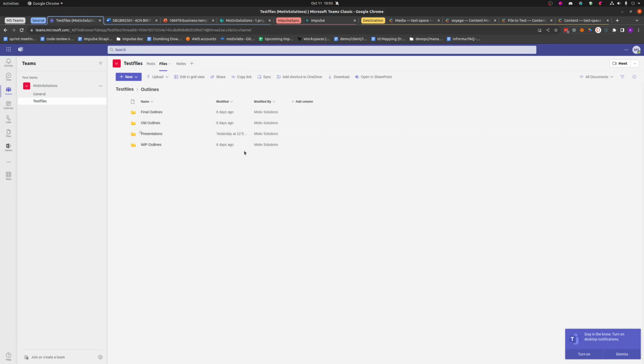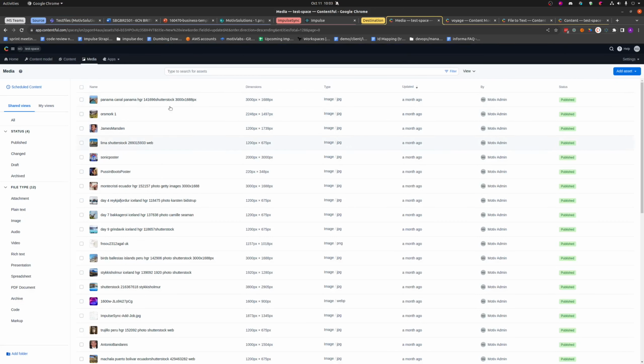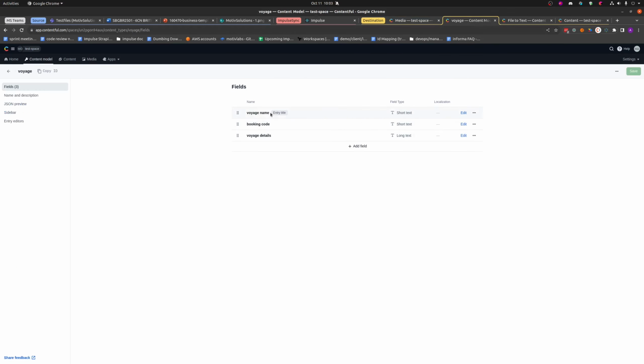Now, we're going to be syncing these files to a Contentful destination, and some of these files are going to sync over as just a regular file or media content in Contentful. Or some of these files are going to be converted into structured content, such as this voyage content type, which has 3 separate fields.